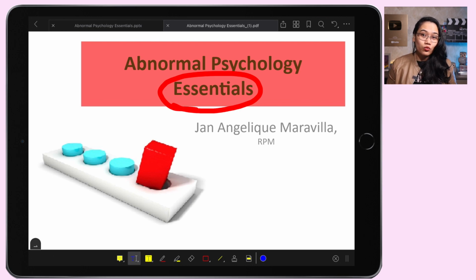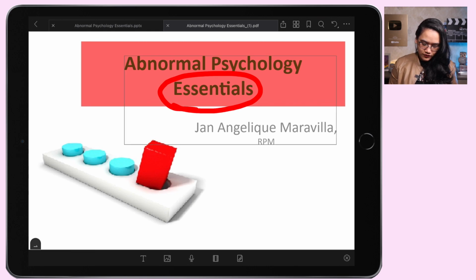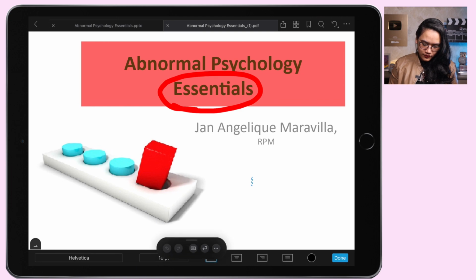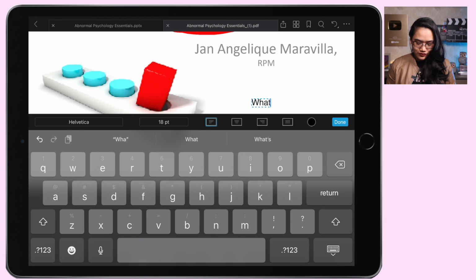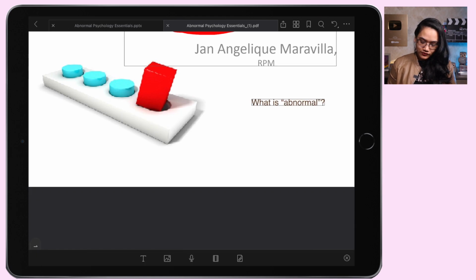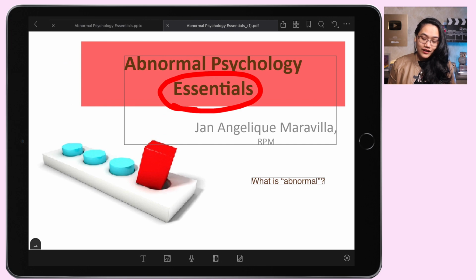Now again, interacting with the material, I can just use a text box right here. And then, I can start typing yung mga questions na yon. So, pwede kong ilagay, what is abnormal? Okay? Or what counts as abnormal? Okay? Something like that. Again, demonstration lang naman ito, so I won't go into lengths.